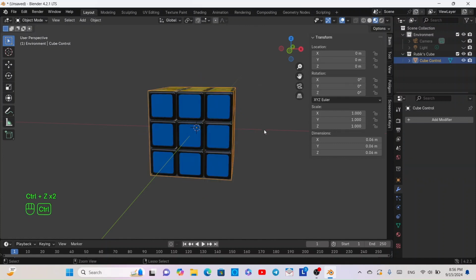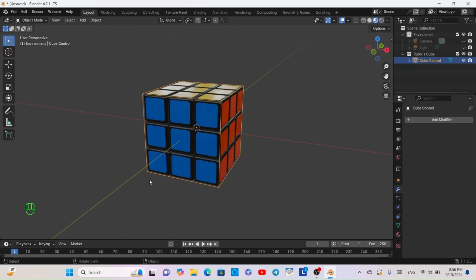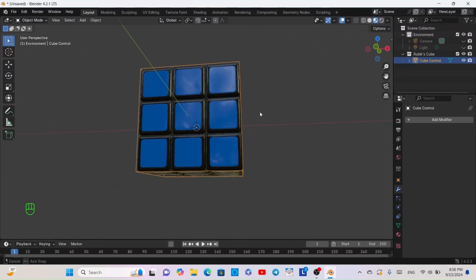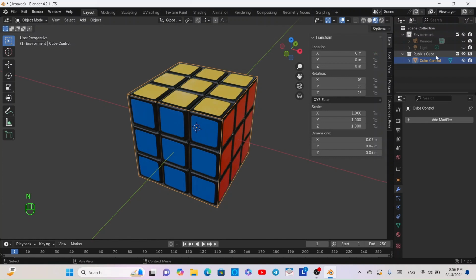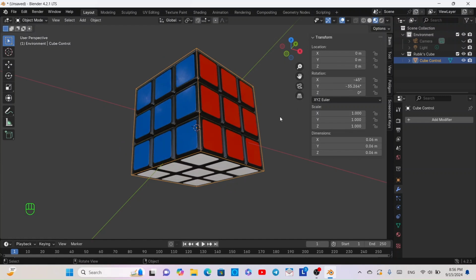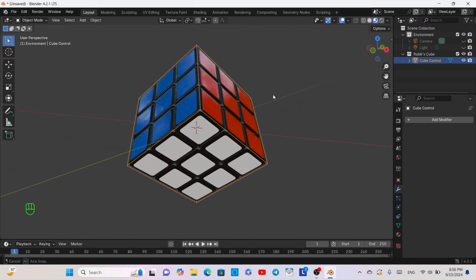So let me undo this rotation, and now it's time we start making the stand of the cube, the triangular stand. Before we make the stand, let's orient the cube so that it stands on one corner. So to do this, open the properties panel, make sure you're selecting the cube control, and go to the rotation and set the X value to -45 and the Y value to -35.264. Here we go.